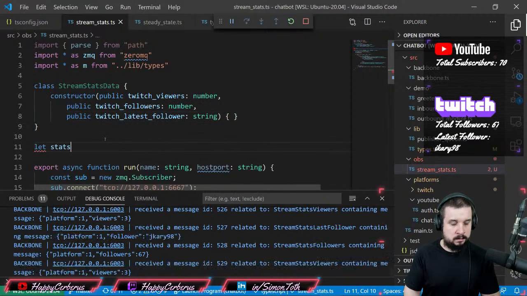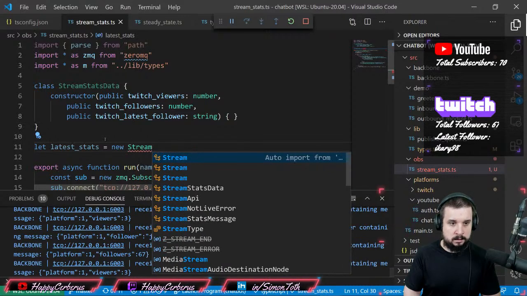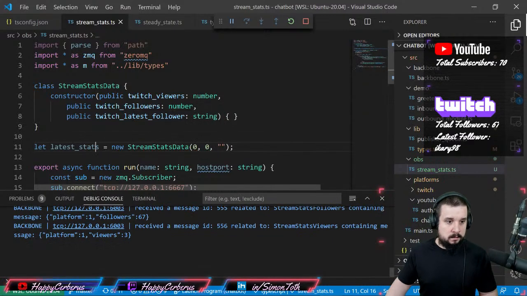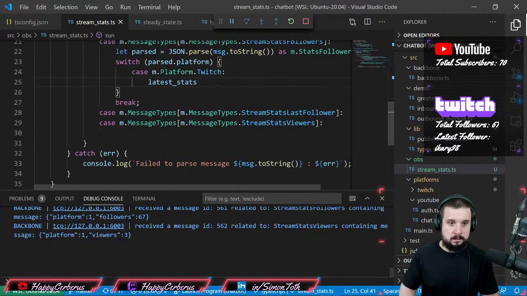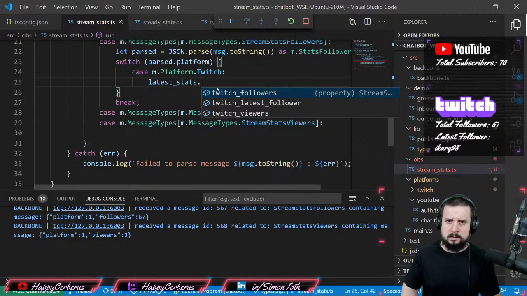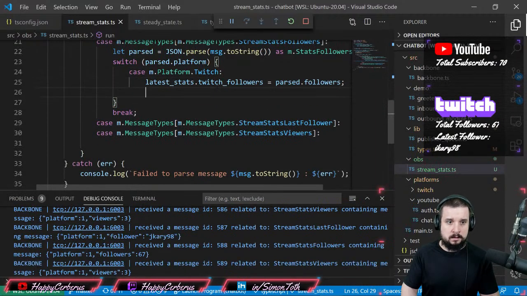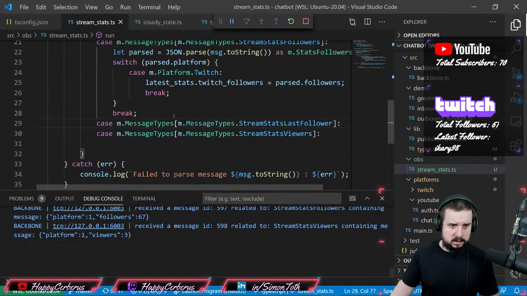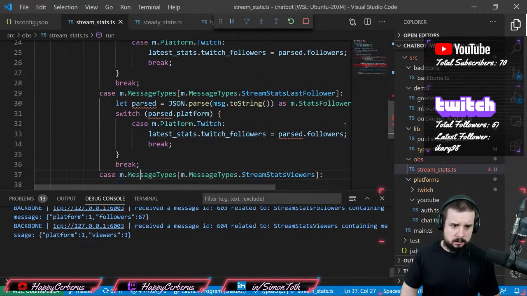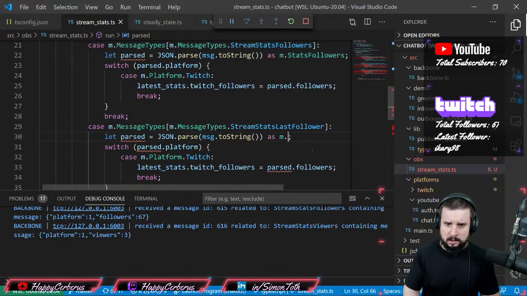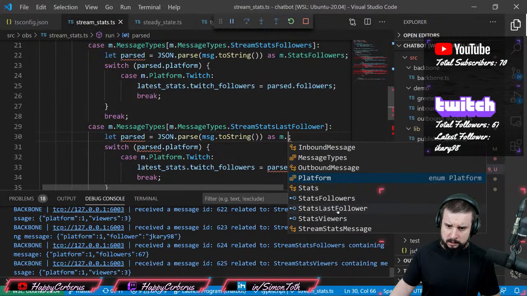And then over here, latest stats will be new stream stats data with 0, nothing. And then if I get a message, I'll just update it. So latest stats dot this is stats followers. So followers will be parsed dot followers, and then basically exactly the same code will be repeated in these two things, except of course I have different types. Since it's last follower, this will be a last follower.